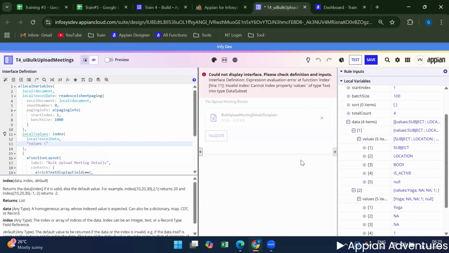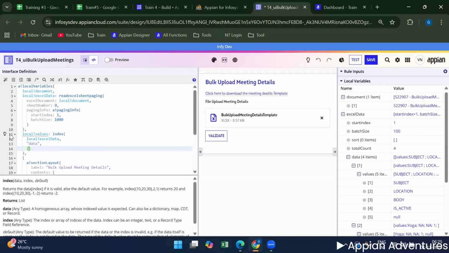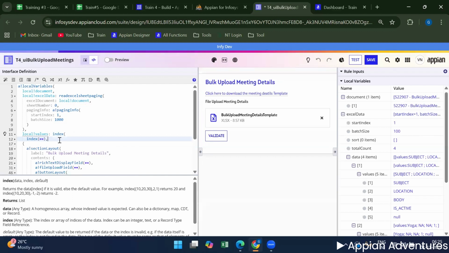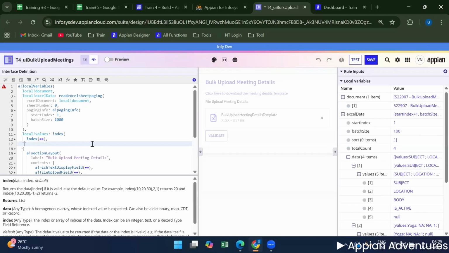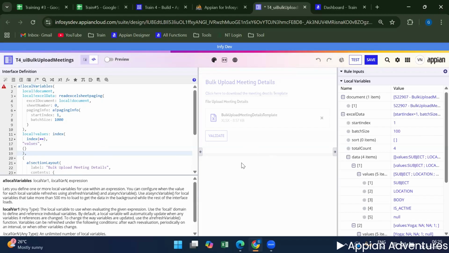Before that, what we need to do? Before that, we have to index with the data. Under the data, we have the values, right? So I'm indexing the data here. Now we have the data. So under the data, what do we have? We have the values. So I will use index again here and index with the values. Now we are indexing with the values.